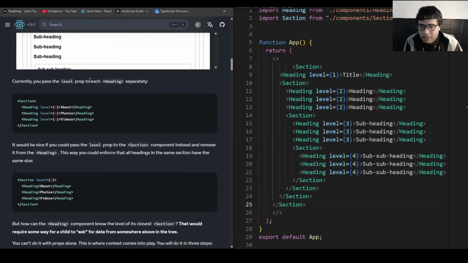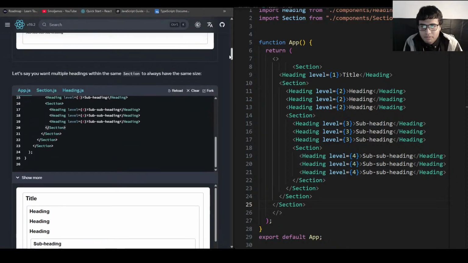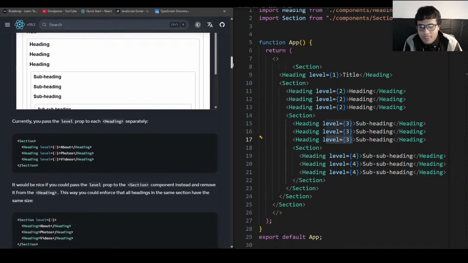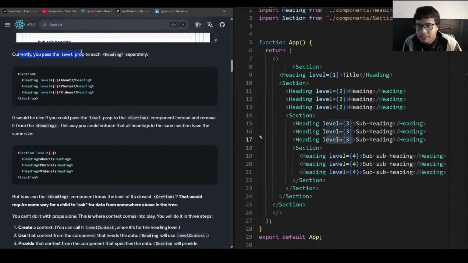Currently, you pass the level prop to each heading separately. Yeah, we are doing that. Separately, we are passing the level prop. 1, 2, 3. It would be nice if you could pass the level prop to the section component instead and remove it from the headings.